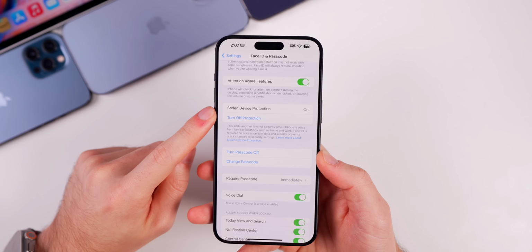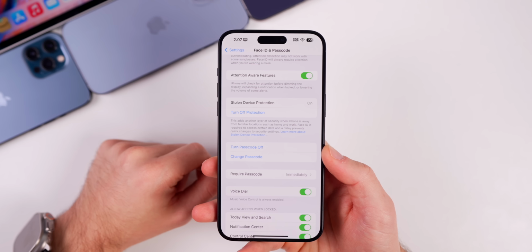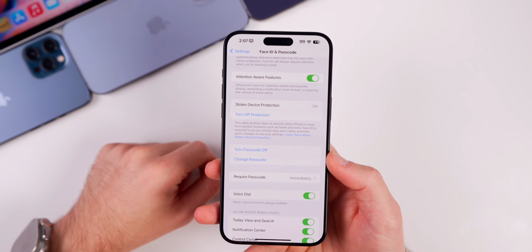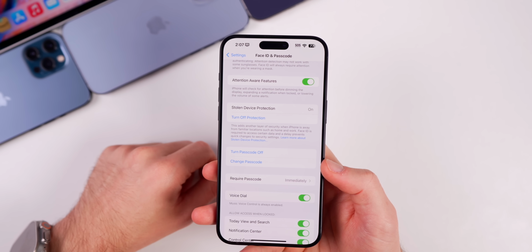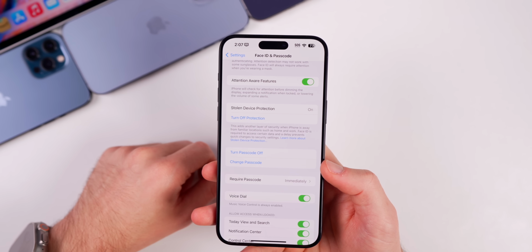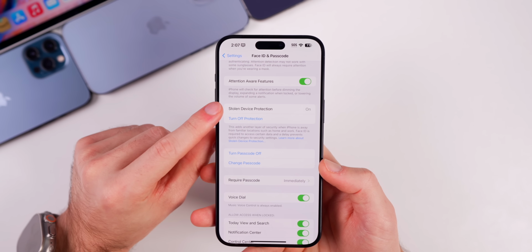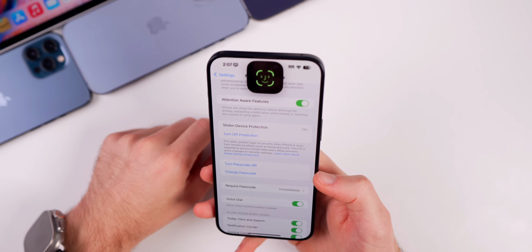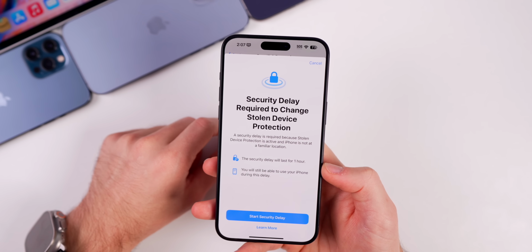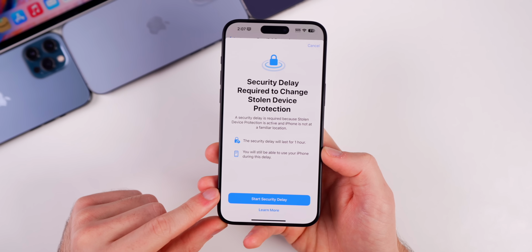And then of course the headlining feature for iOS 17.3 will undoubtedly be the stolen device protection feature. And for good reason. This is a feature that I think everybody should have enabled right away. Like right once you download this update, you should go ahead and turn this on instantly because it is opt-in, it is not opt-out. So you do need to opt into this, and you can see it is right here. And if you want to turn that off and you're in an unrecognized location, it will start a security delay.